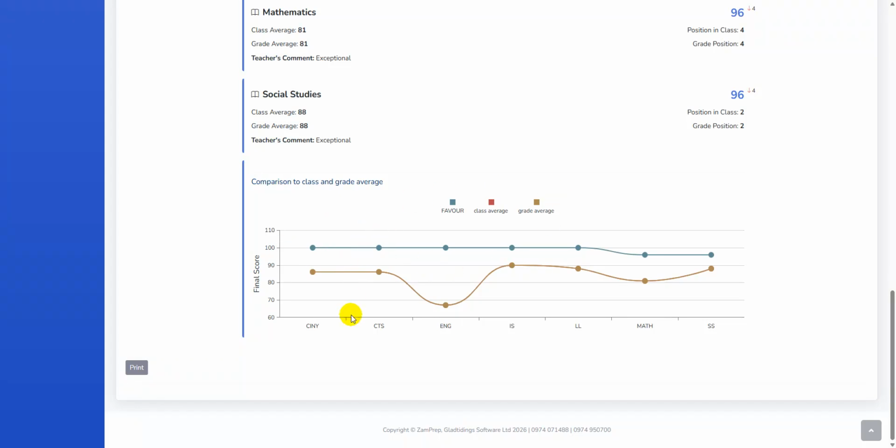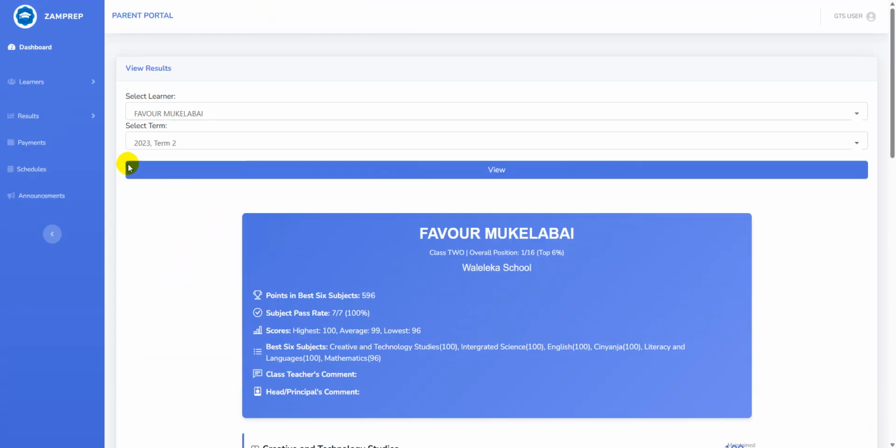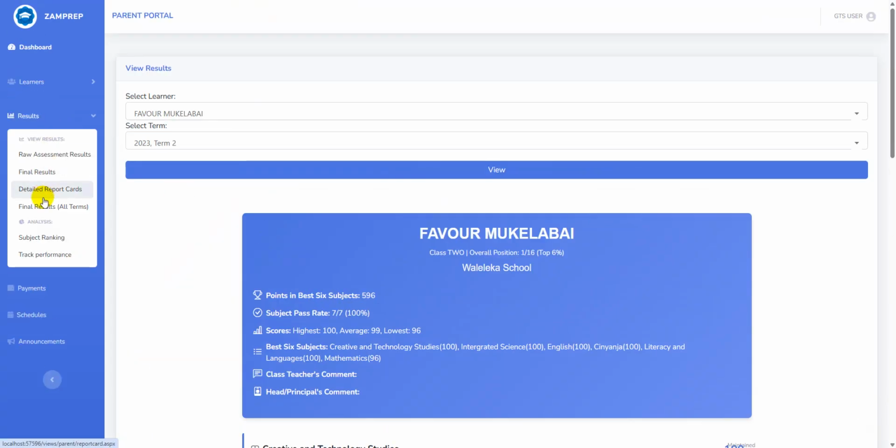So for all the different subjects, you can see how the child performed compared to the class average and the grade average. Now, in this case, this school only has one stream of these classes, and that's why you can see that the class and the grade average are overlapping.